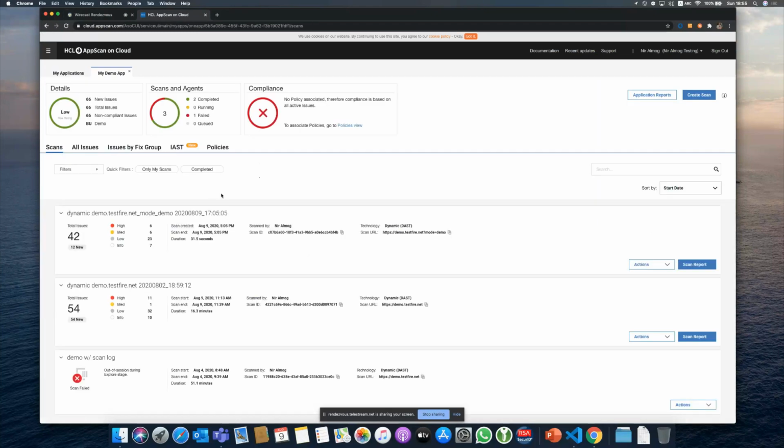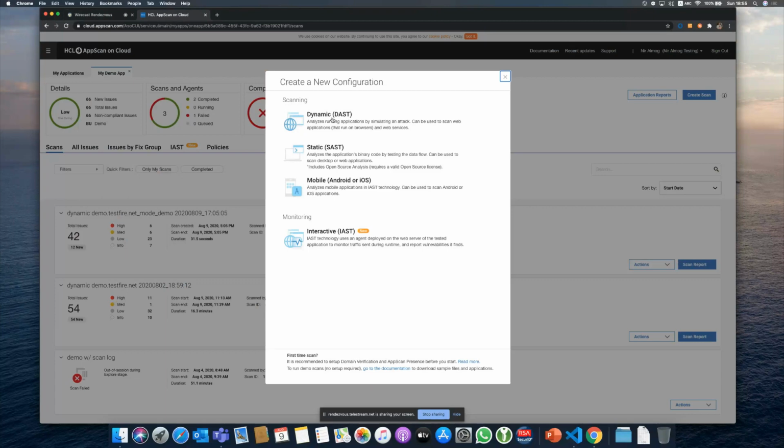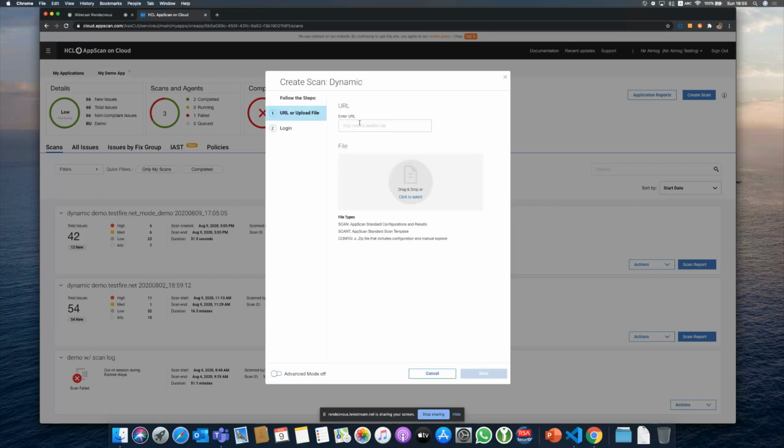Let's just jump into an application. I already have one here set up. And once you want to start a dynamic scan, and I'll do that in a second, I basically recommend doing the following things. You want to make sure that you're scanning your application the right way. So you enter the URL, and I'll use our demo site, demo.testfire.net. This is basically what we use to demonstrate.